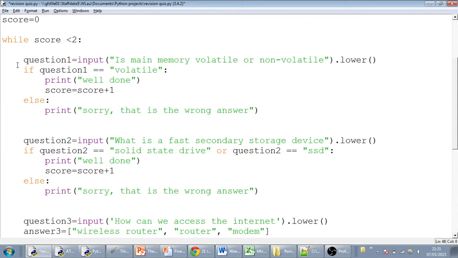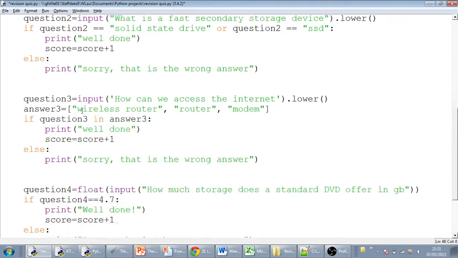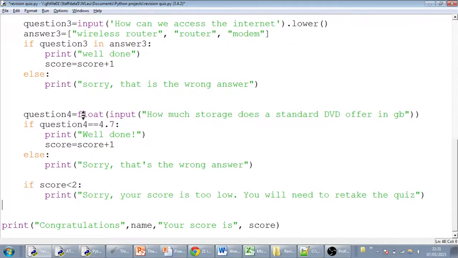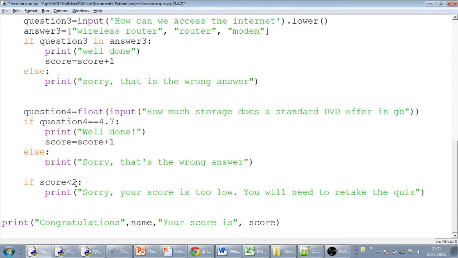Now if they took the quiz for the first time, they start on 0 and they get 3 questions correct, then what happens is the score isn't less than 2, so in this case it would just go to print, congratulations, your score is 3.